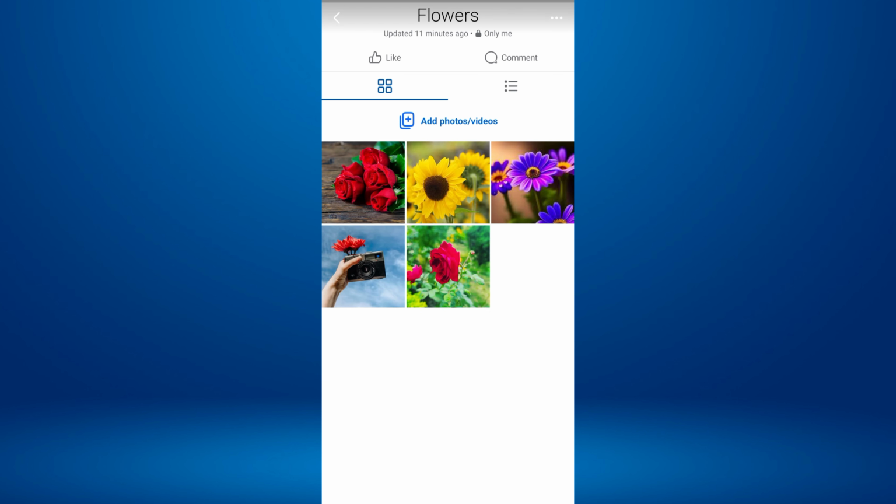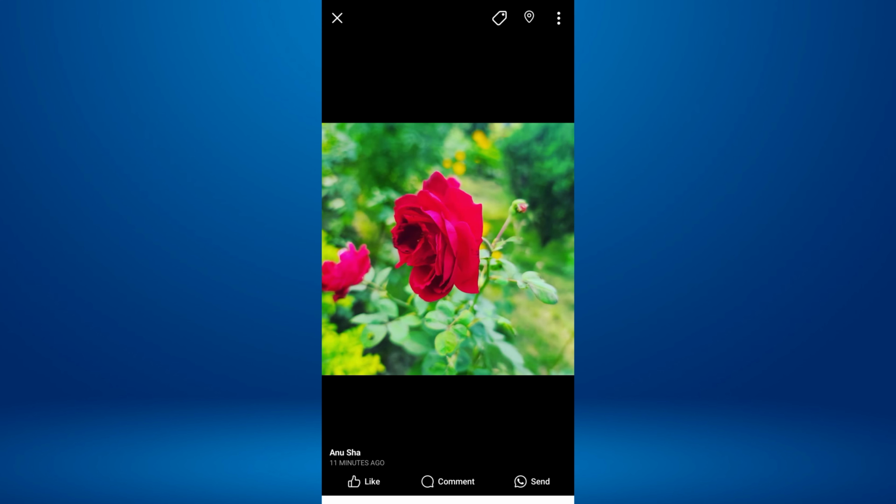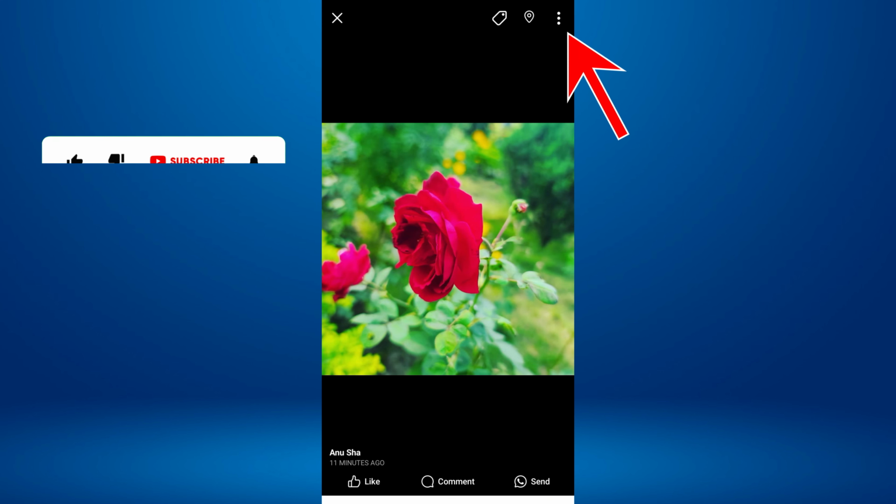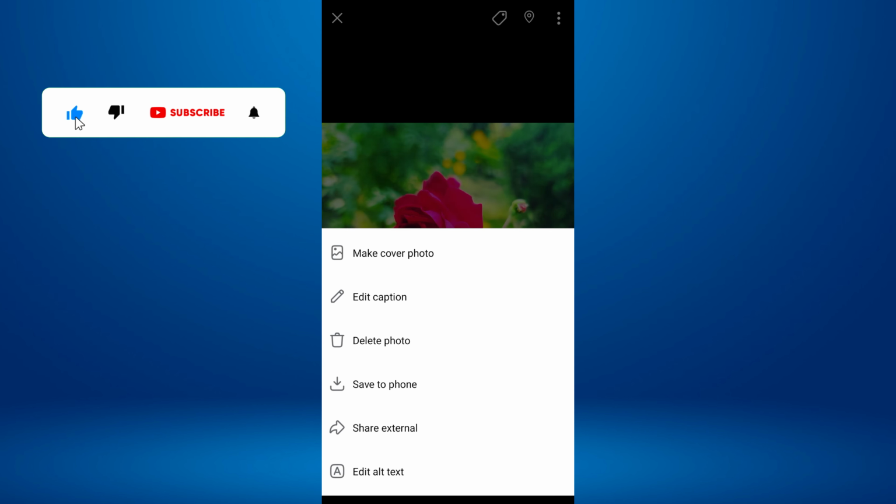Inside the album, scroll through and find the photo you wish to remove. Tap on the photo to open it in full screen. Then, tap on the three-dot menu at the top right corner of the screen. From the pop-up menu, tap on Delete Photo.